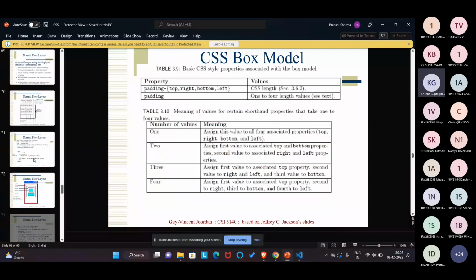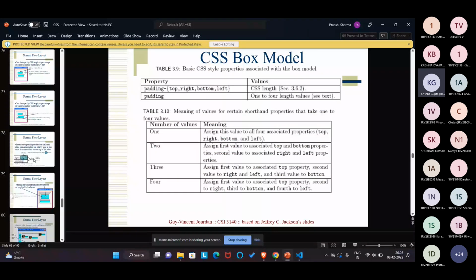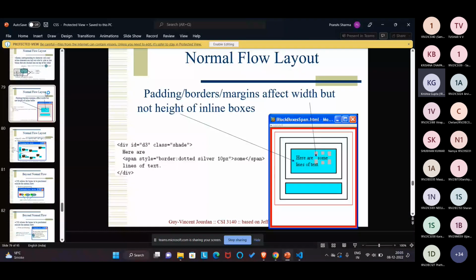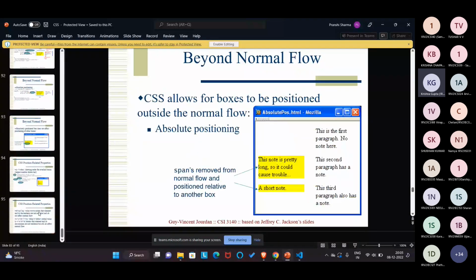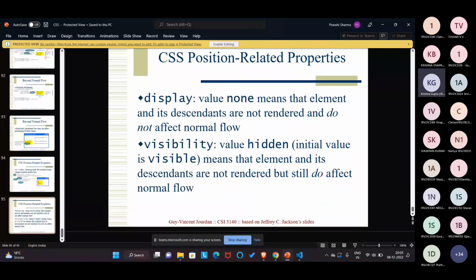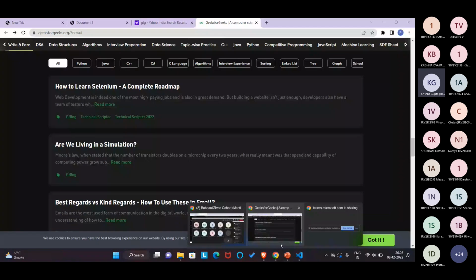So guys, I think we're done for today because all these are the advanced CSS, normal flow and what is happening beyond normal. This PPT is from the 95 pages. I think we are done with display. The value none means that the element and its descendants are not rendered and do not affect normal flow. Visibility, visible means everything comes under it. Okay, these are the advanced CSS.